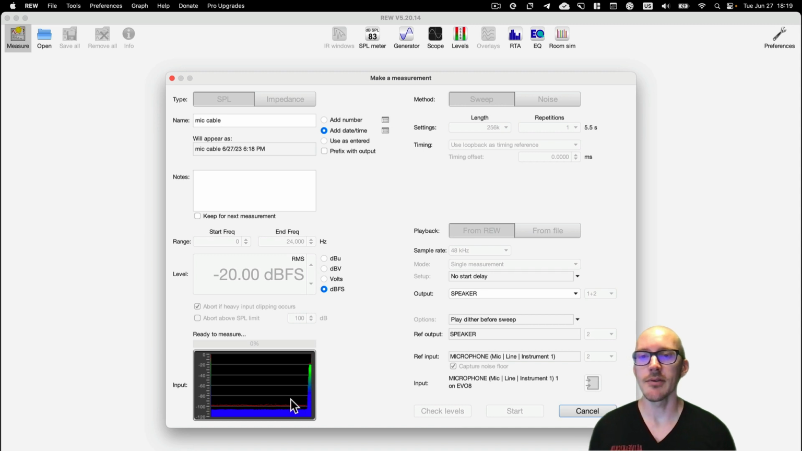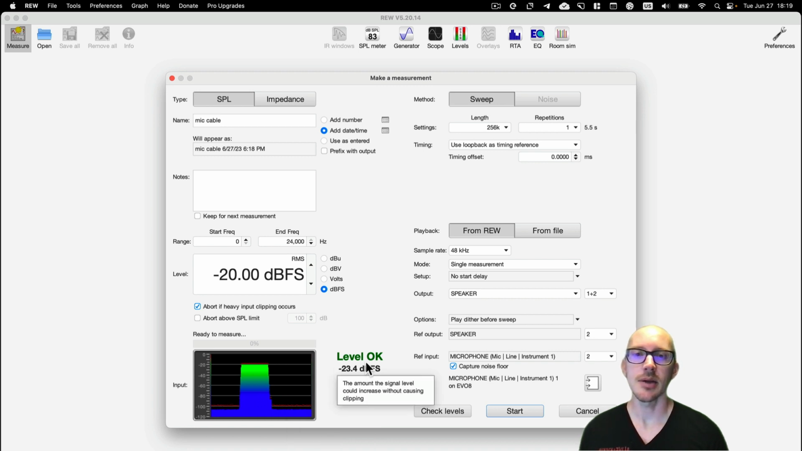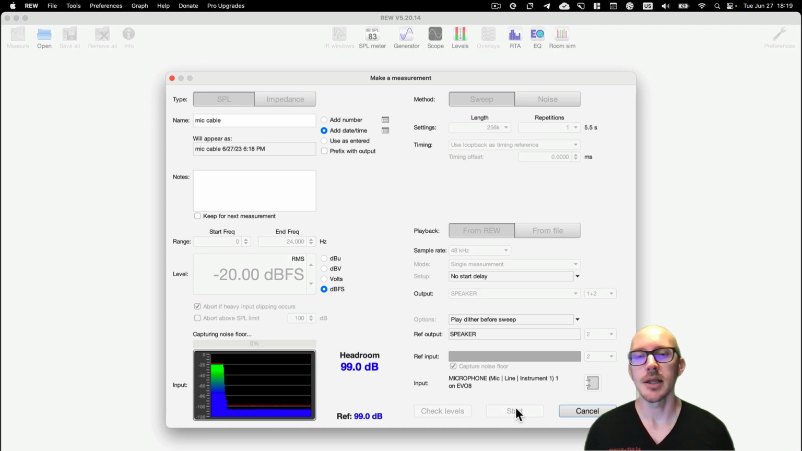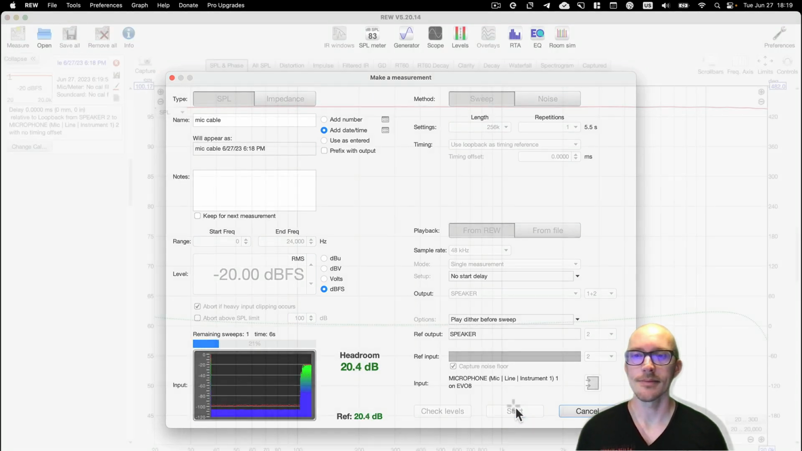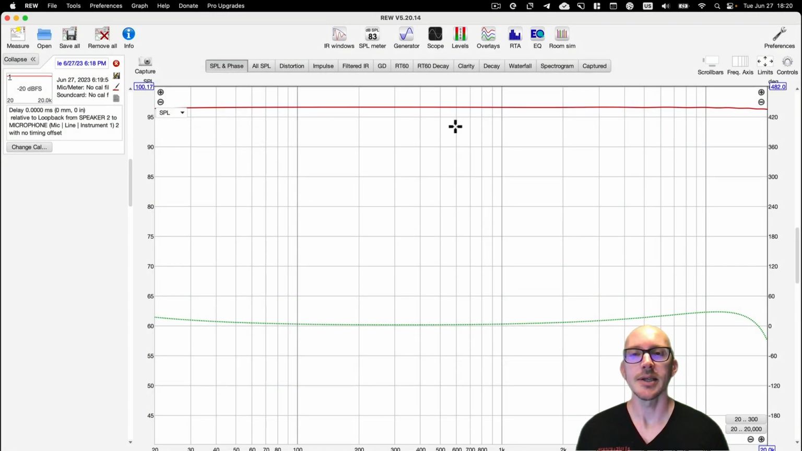Now we can hit check levels, and we should just see a negative 20 dB signal over here. And we should just see a little message here that says, hey, everything's okay. And now we can hit start. Very nice, so you should see a nice, beautiful, perfectly flat line, and that's what we get here.